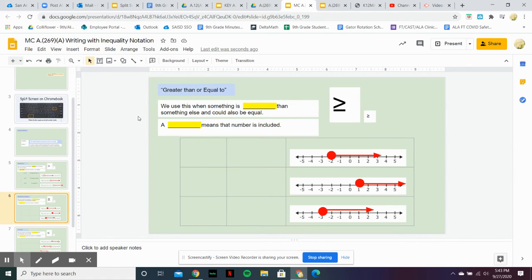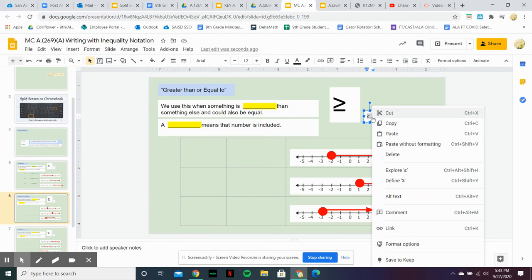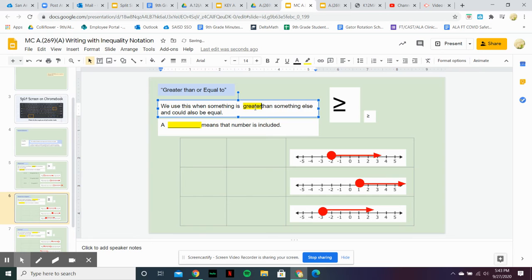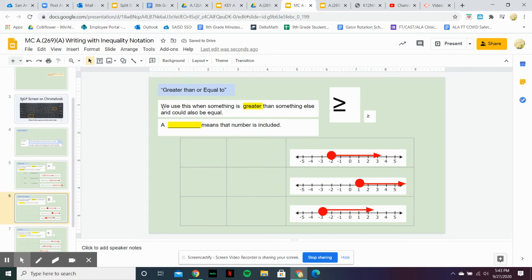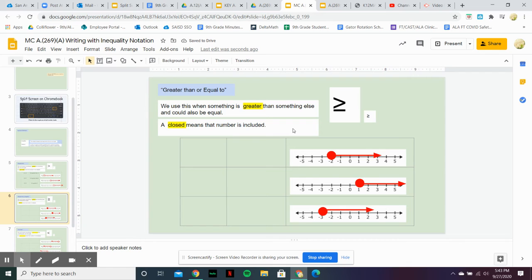Now let's talk about greater than or equal to. And for greater than or equal to, we use this symbol here. So the first thing you're going to want to do is just copy that symbol, right click, copy, so that we can paste it into our box. So we use this symbol when something is greater than something else, or it could also be equal to that number. So we're keeping the possibilities open. And when we're looking at a number line, we use a closed circle because a closed circle means that number is included, or we could be equal to that number.